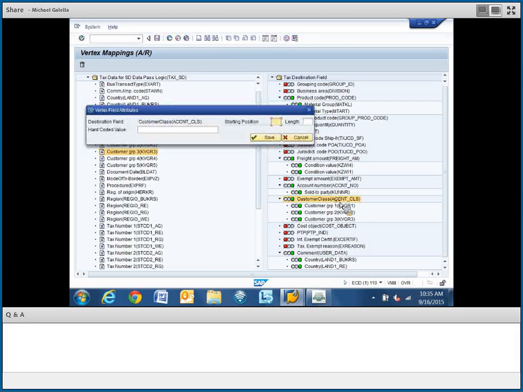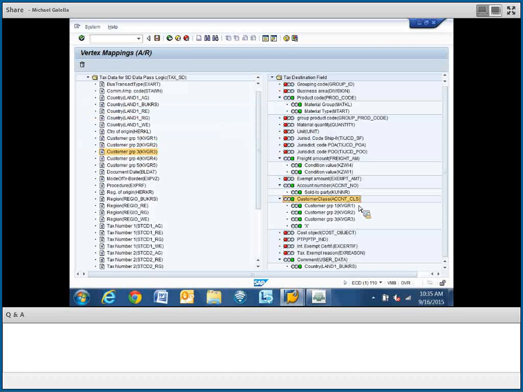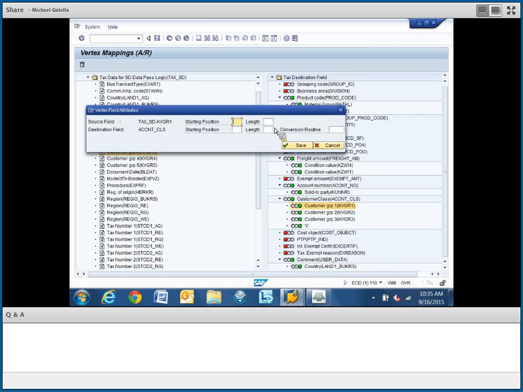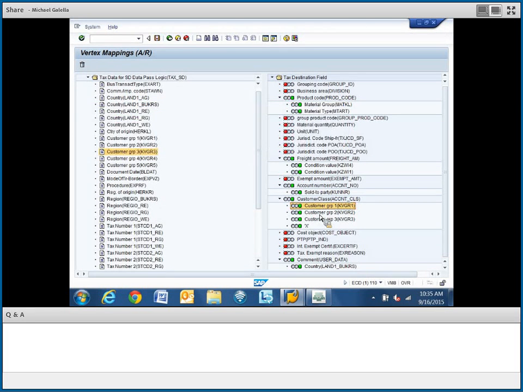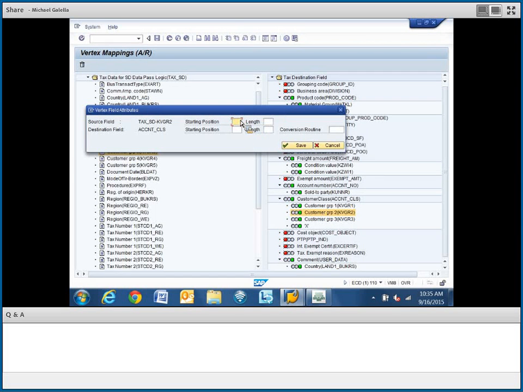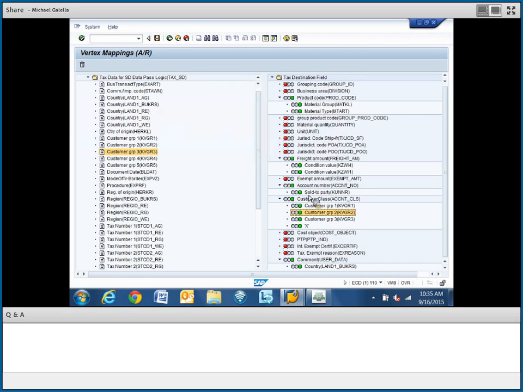I could also say, if in doubt, I want to just hard code this to an X. If all else fails, make it an X. Or I could say it's not a precedence, I really want to concatenate a bunch of fields into one. So from 1 to 2, it's this one, and then I'm going to do GR2, start position 3, and this is going to be my next 2. So my customer class is really going to be the first 2 characters of group 1 and group 2.